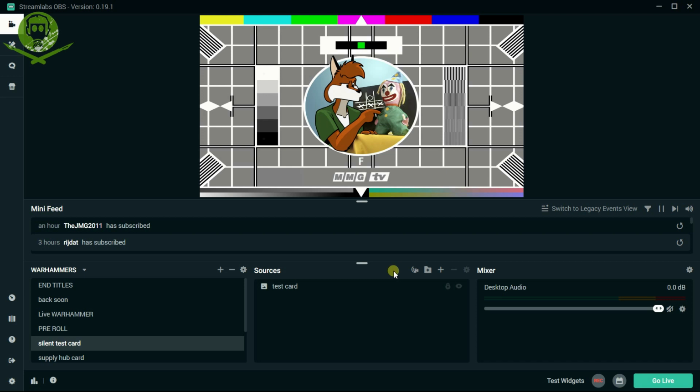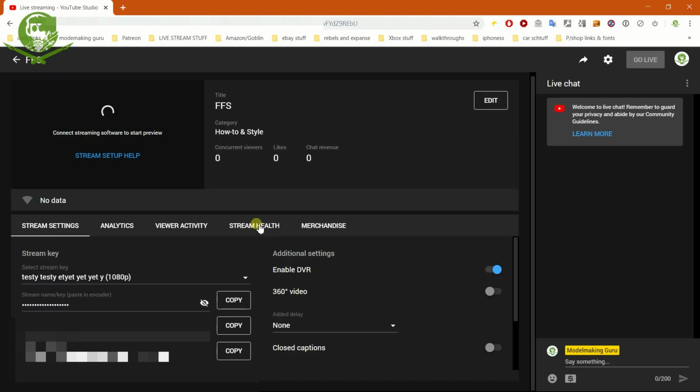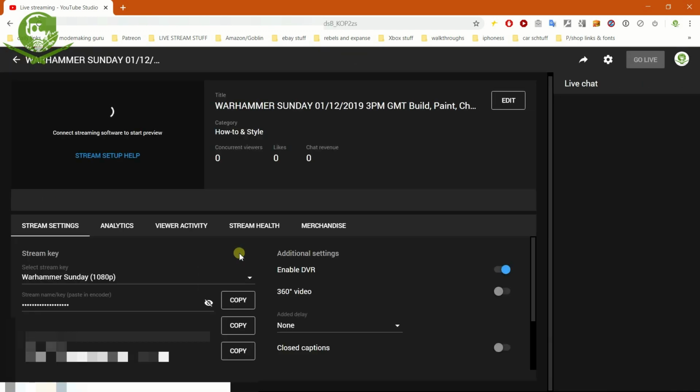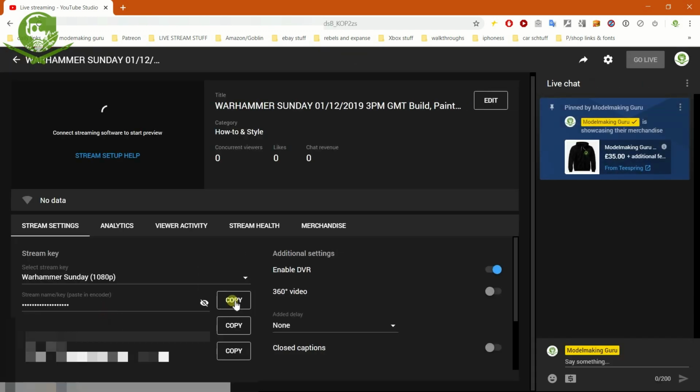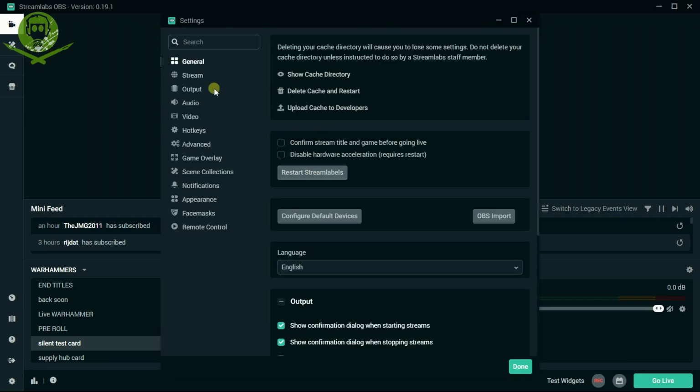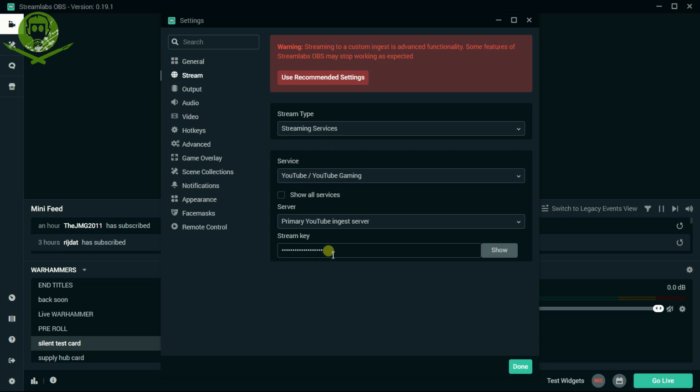That's all you need to do differently in here. If you're like me, you have multiple stream keys, so you need to make sure. If I suddenly thought, oh, this is for Sunday's Warhammer stream, I'd come back here, go to the Warhammer stream, click on my stream key, which I'm not going to show you, and I will come back in here, go to settings, stream, put it in there, delete that, blip, there you go, stream key is now in.